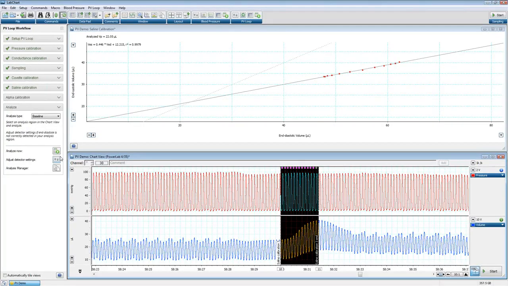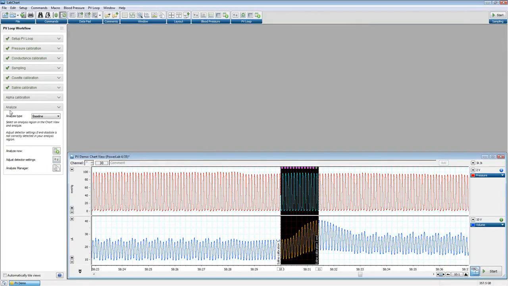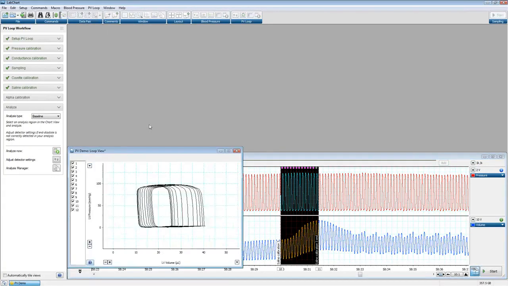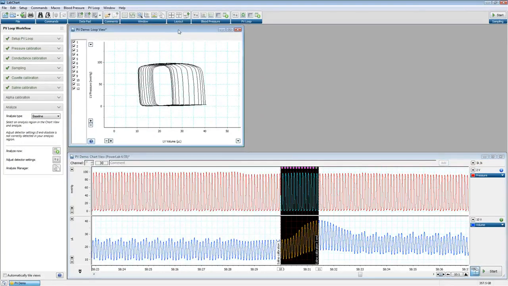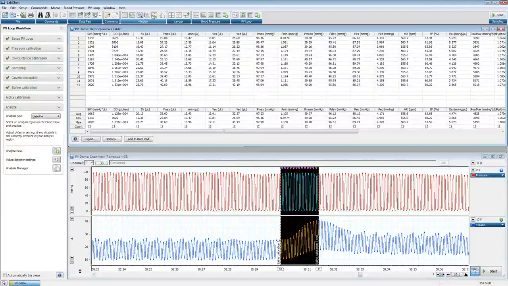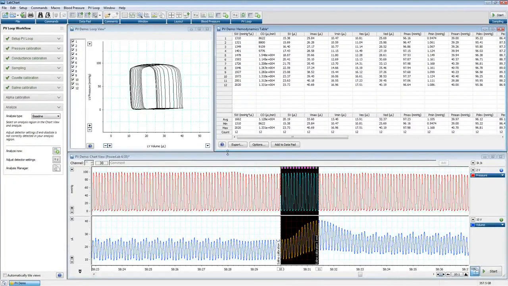And finally, we can go ahead and analyze our data. We can go through and look at specific regions. Thankfully, this file is marked really well. I'm going to go to PV loop and bring out the loop view. There's a variety of plots we see here as well. I'm also going to bring out the table view, the hemodynamic table, and we'll smart tile all of this.